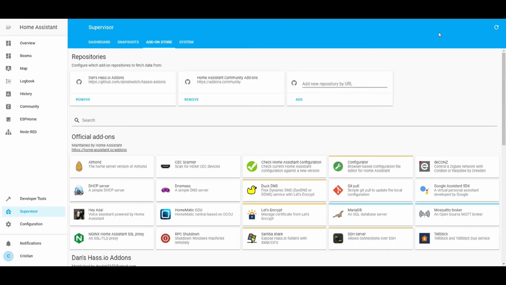In this video, I will show you how to automatically synchronize your Home Assistant backups using Dropbox Sync. Dropbox Sync is an add-on created by Daniel Welch, which will allow you to synchronize your Home Assistant backups to your Dropbox account. The steps to do this are very simple.